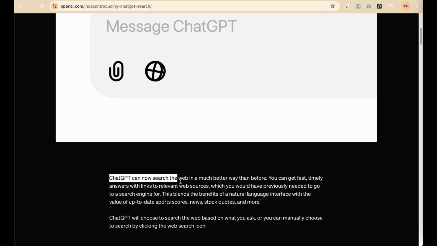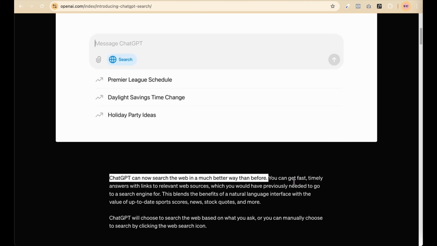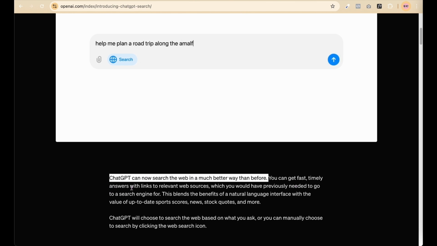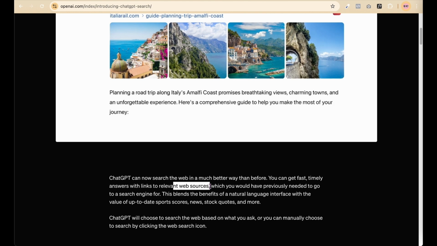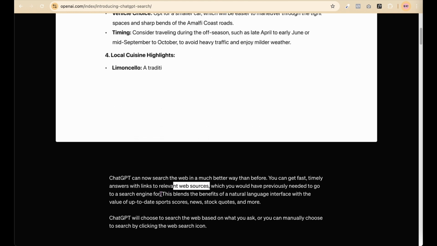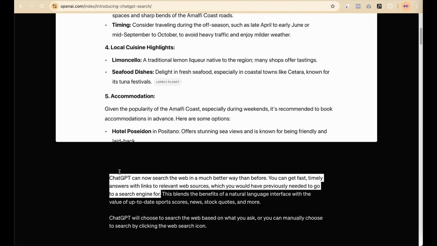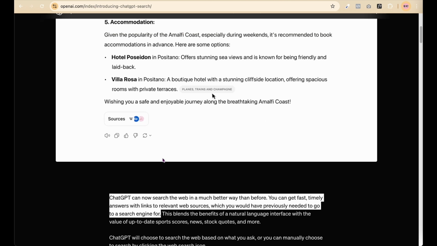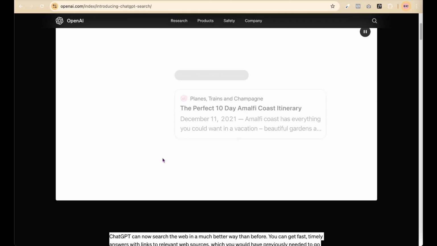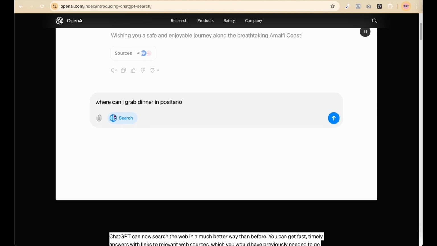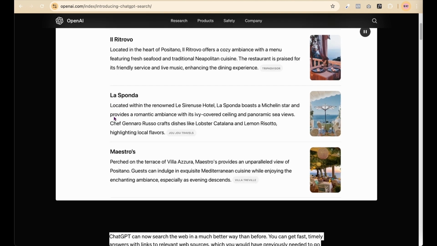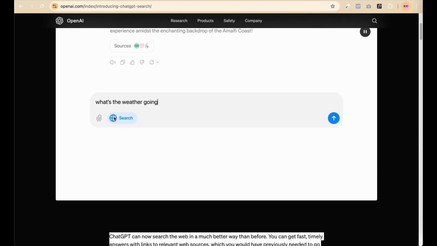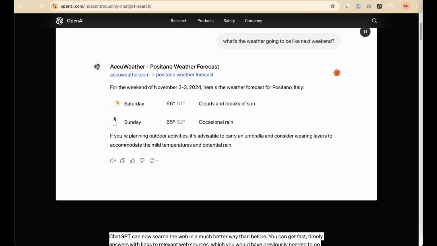ChatGPT now can search the web in a much better way than before. You can get fast and timely answers with links to relevant web sources, which you would previously have needed to go to a search engine for. That means with the help of this search engine, we don't need to go to Google now. We just click on the search and ChatGPT itself will give us the latest update along with the pictures or whatever we want. It will give the real-time updates also.